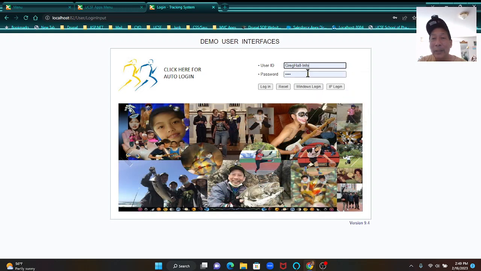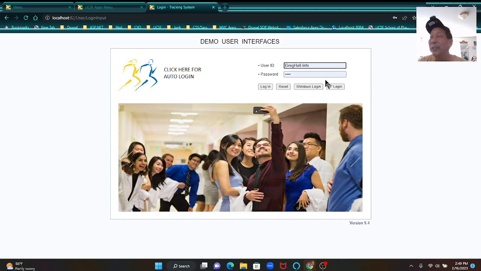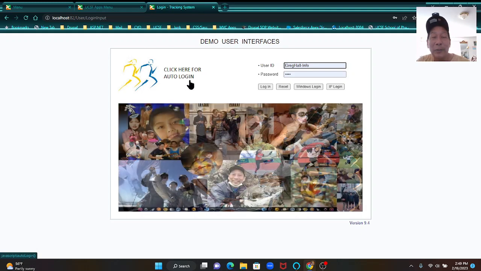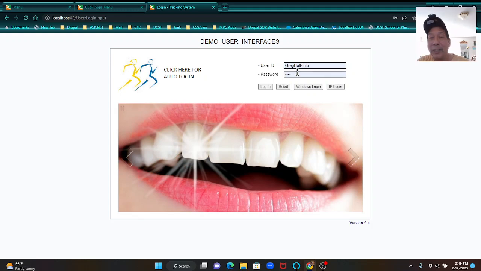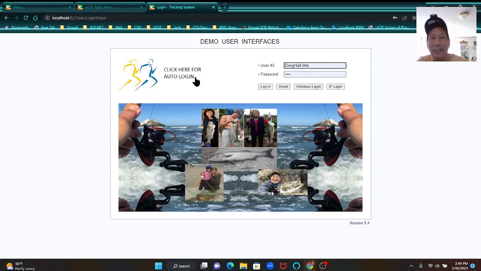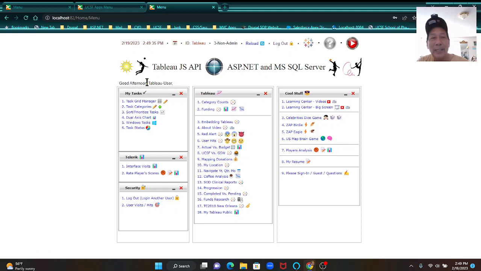For example, I'll go in as Greg Hall info and log in here, and I'm a super admin. But if you want to come in as a Tableau user, I'll log out here. You don't need to enter your user ID and password, easy peasy. You click here for auto login, and you'll be in as a Tableau user without having to enter the user ID and password. So if you happen to sign out and you just want to go back in, just click here, and you're back as a non-admin Tableau user.